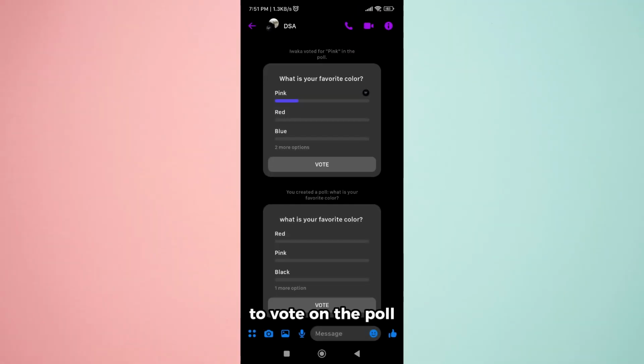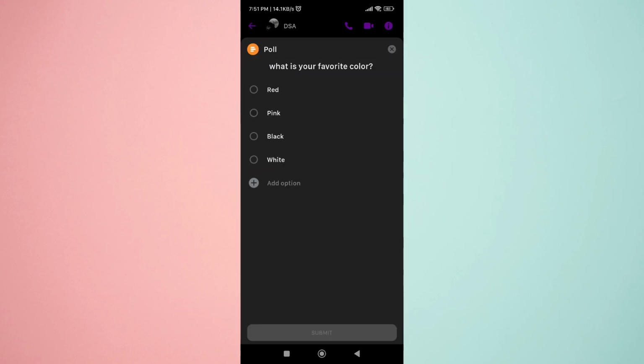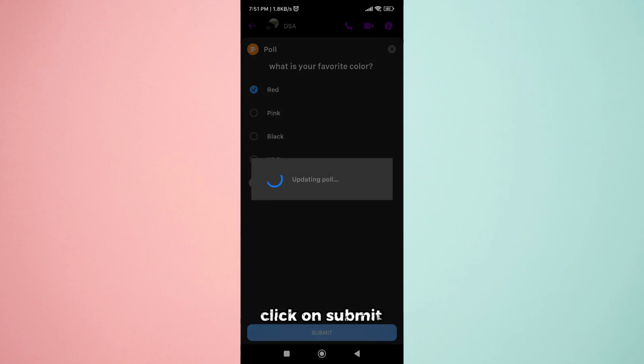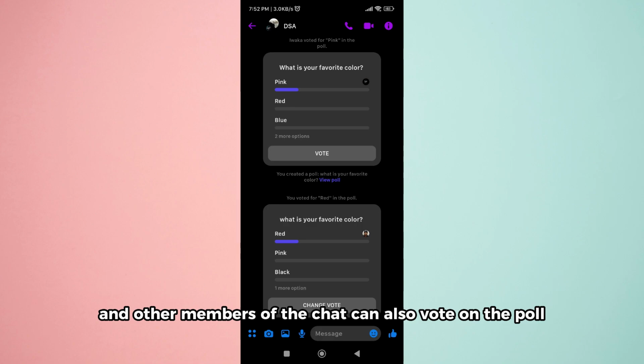To vote on the poll, simply click on the Vote button and choose the option that you want. Once you've selected your option, click on Submit. Your vote is now registered, and other members of the chat can also vote on the poll.